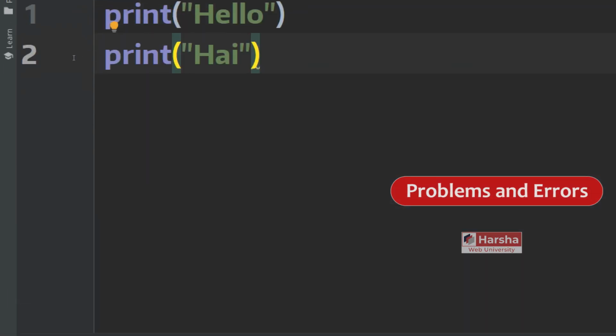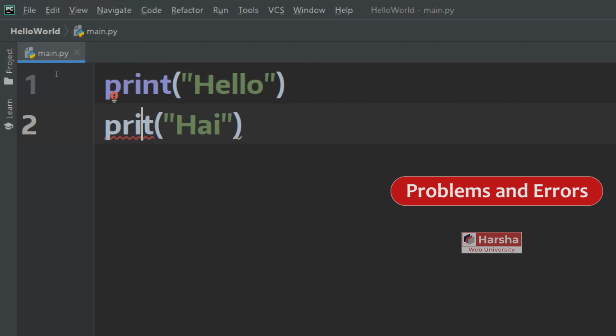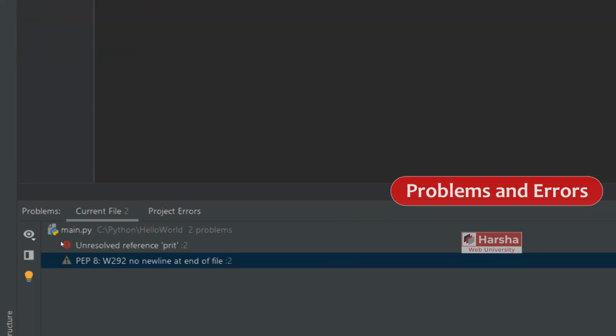For example, I am trying to make a change here, probably some typo. So instead of print, I missed n. In this case, of course, you can see a red color underline on the same, which immediately indicates that it is an error. And the same is being shown here in detail, that is, unresolved reference called PRIT. That means instead of print, we are writing PRIT.